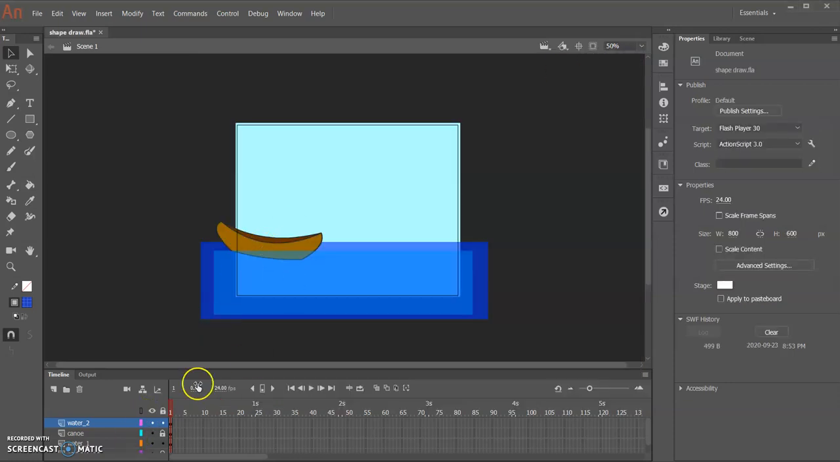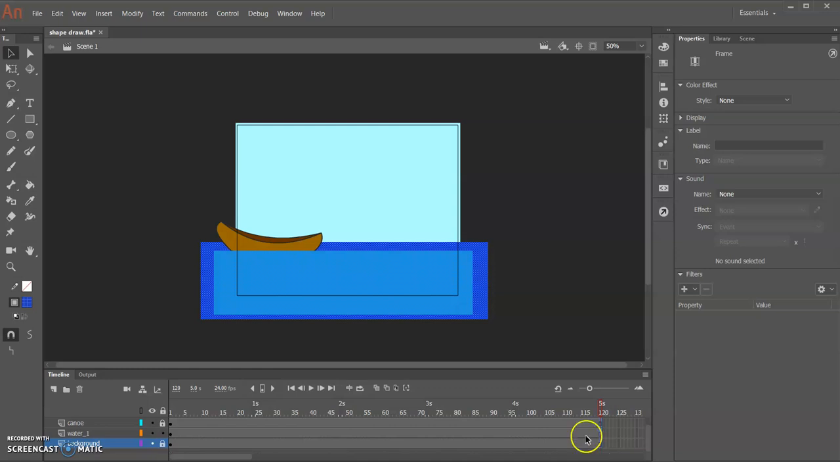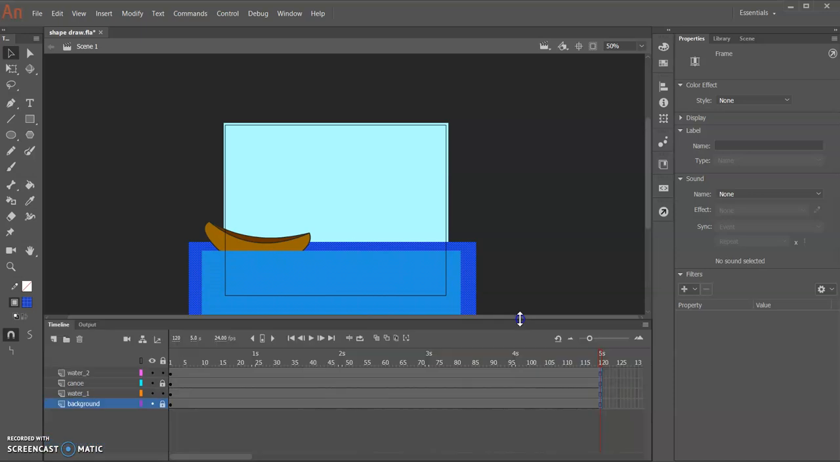I'm going to make the canoe. I'm going to make this 5 seconds. So I want to make all of these layers at the same time. So I'm going to actually click on 120, but when I click, I'm just going to select, hold down the mouse button, and just click and drag. So click and drag, press F5. Now, each of these layers, the frames go to 120.